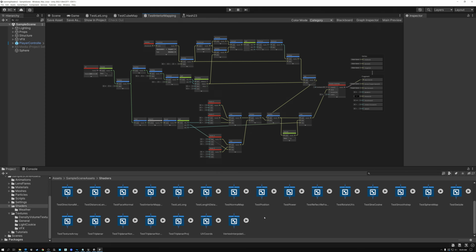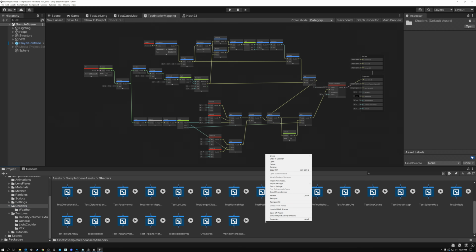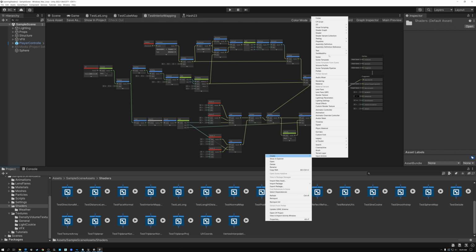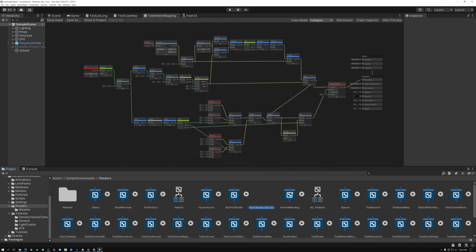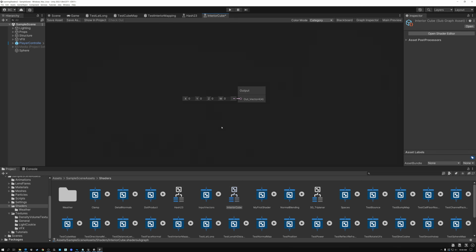All right, here we are in Unity. And I'm going to go to my shaders folder and I'm going to right click and pick create shader graph subgraph. So in Unity, a material function is called a subgraph. And I'm going to call this interior cube. And then I'll double click it to open it up. And here we have a new subgraph.